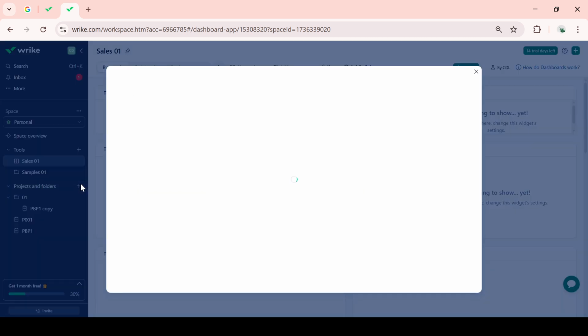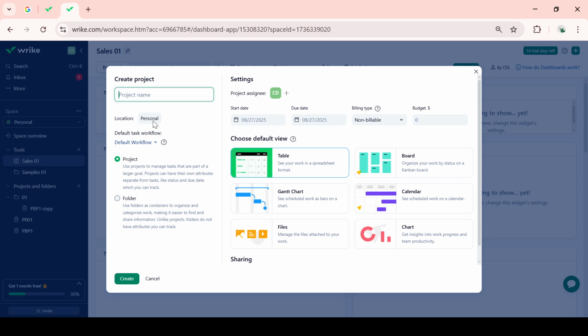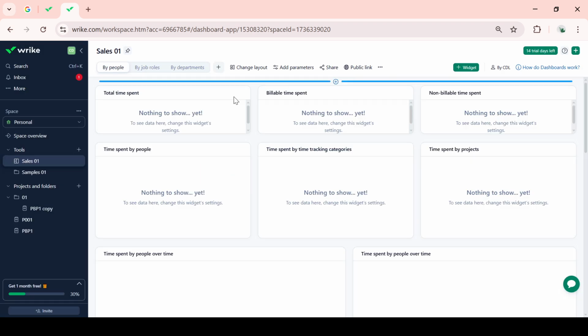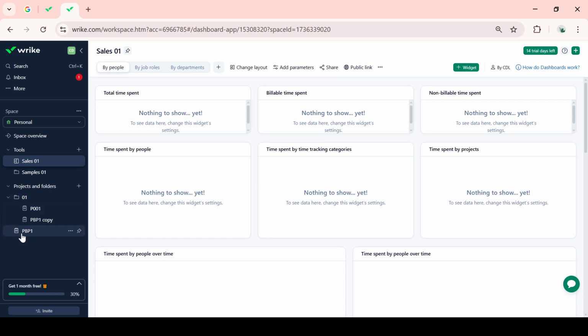Once your project is in place, organizing it is as straightforward as dragging and dropping. Simply drag the project over the name of the target folder, project, or space where you want to move it. This intuitive process ensures that everything is exactly where it needs to be, keeping your workspace neat and accessible.